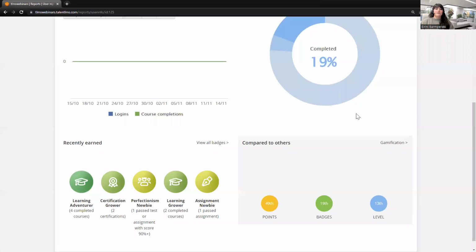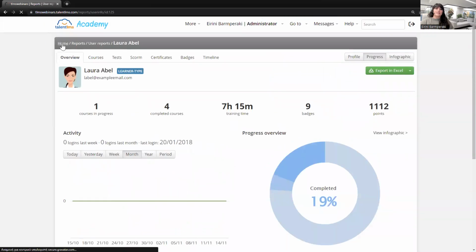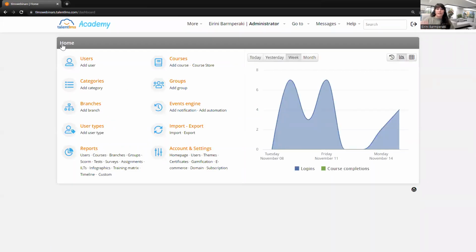Now, if you have, however, a large database, what you can do is create a fake course, an empty course, and by using the automation functionality, add the points that each user would gain for completing that course.